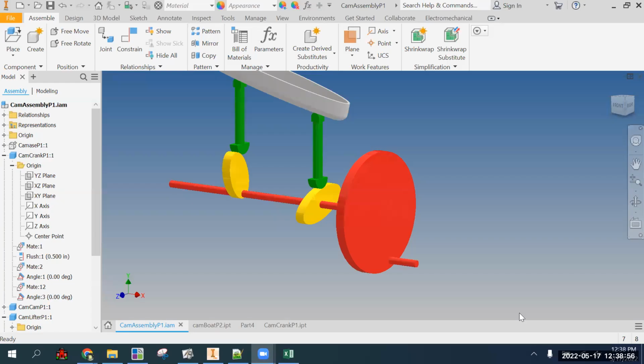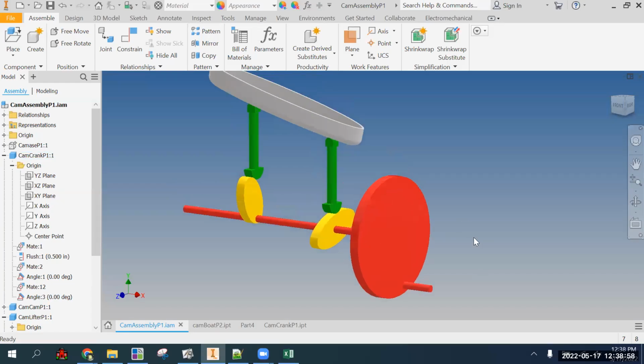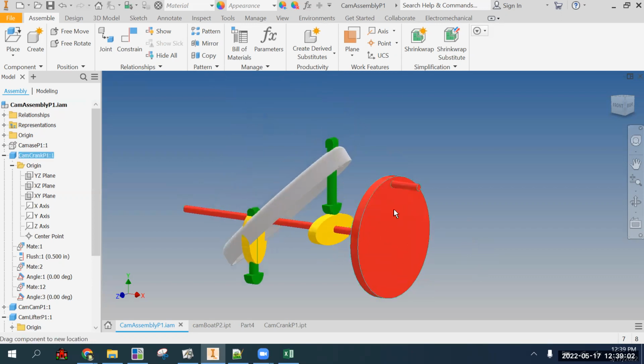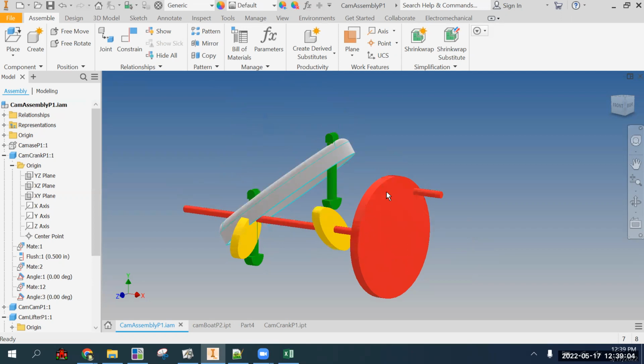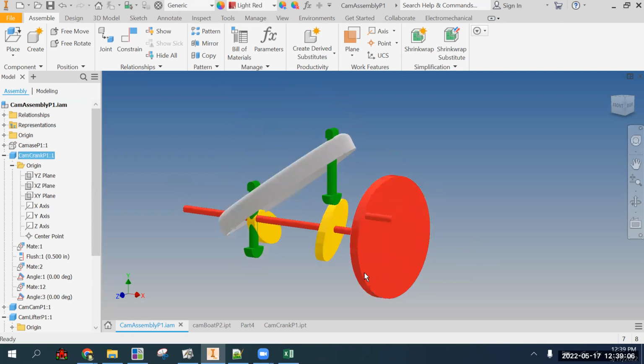All right, so the plan for this video is to record a basic animation for the cam toy. And let's see if we can do this. Continue.